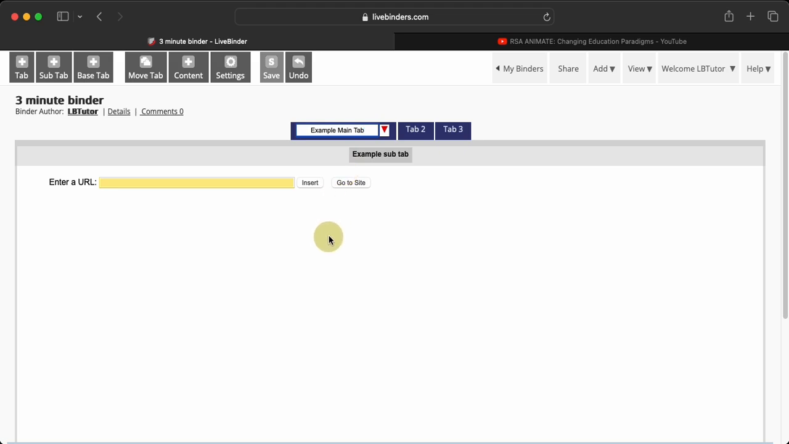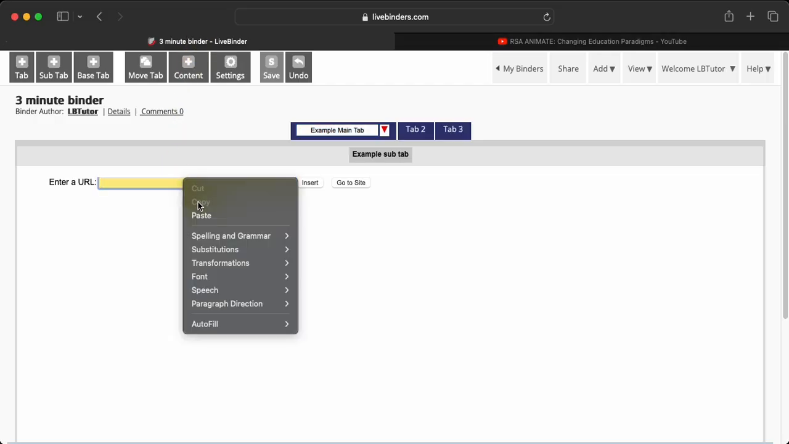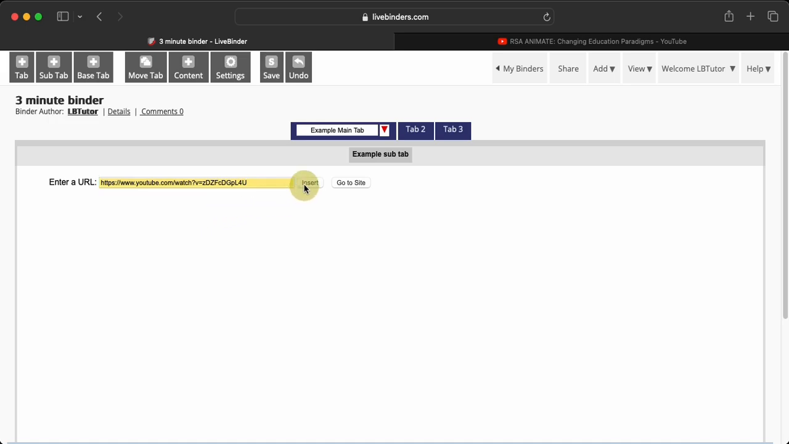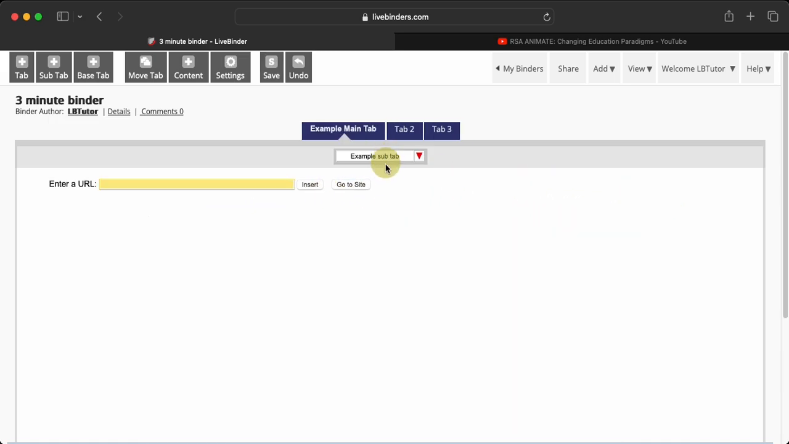We can easily add links under our tabs. Let's add one under the main tab. To add a link, we just copy and paste the URL and click Insert. We know the link was added once it appears under the tab.